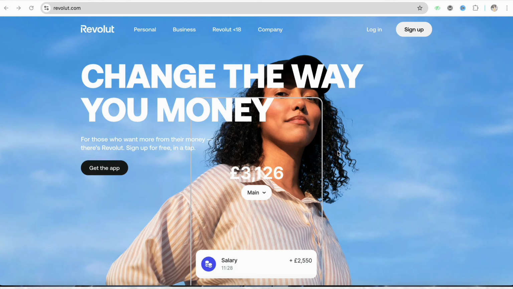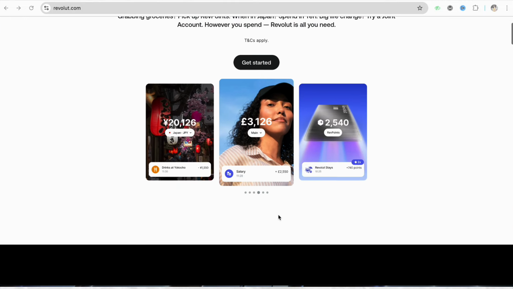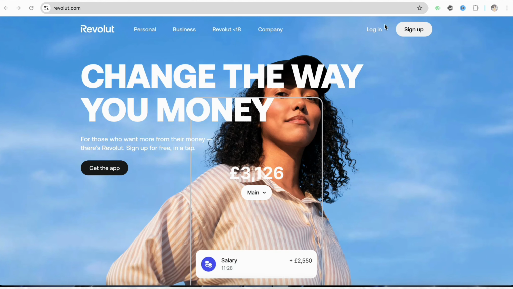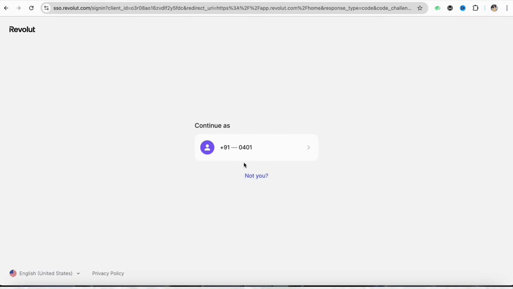So first of all, just simply open your Revolut account. Go to the Revolut official website, and after that log into your account. In order to log in, you need to click on the login section from the top right corner of the screen, and from there enter your login details. It will ask you to continue with your phone number if you already have an account, and after that you just have to scan the QR code and open the Revolut app on your mobile device.